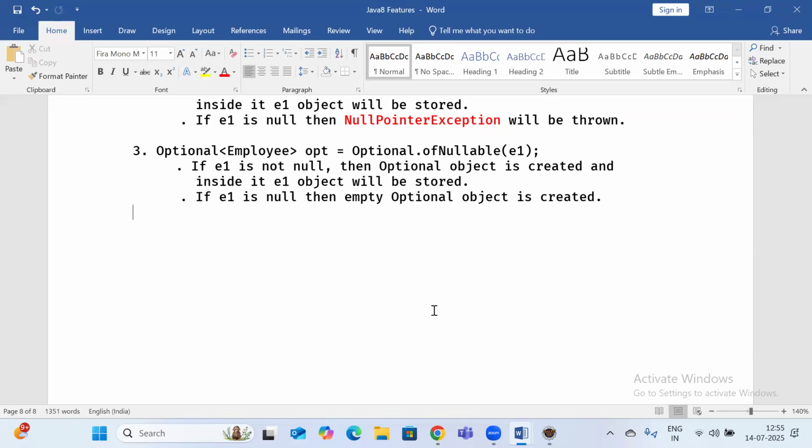The symbolic meaning is that it can take a parameter of one type and return a result of another type. That's the meaning of R and T. I'll explain you. Next one, supplier. Method is get. Parameters are 0. Return type is T. These are 4 important functional interfaces.